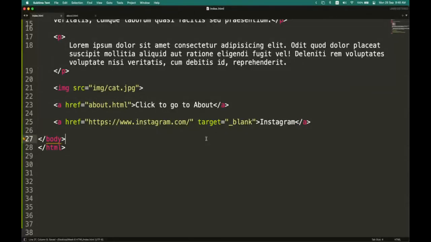This is the code to open the link in a new tab. If for some reason you want people to open your about page in a new tab, you can do that. But generally for our own website we stay in the same tab, and for other people's websites we open in a new tab. So target equals underscore blank.